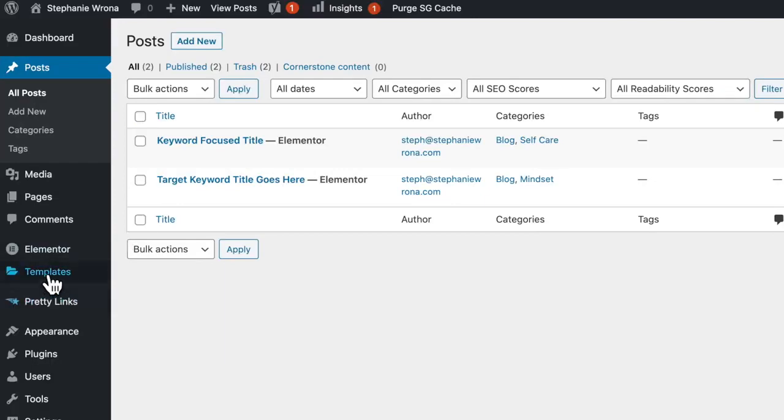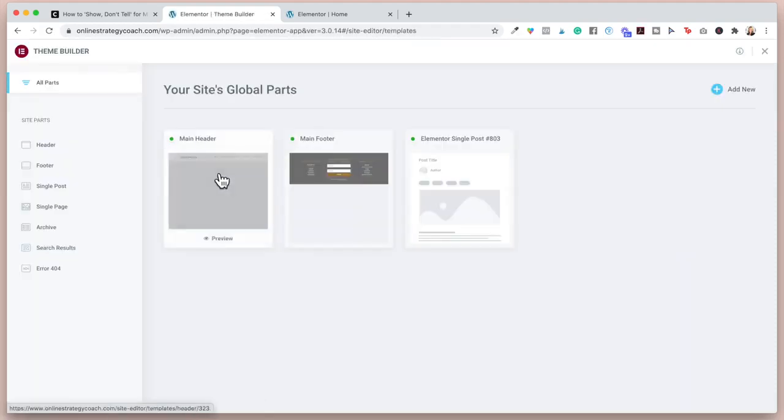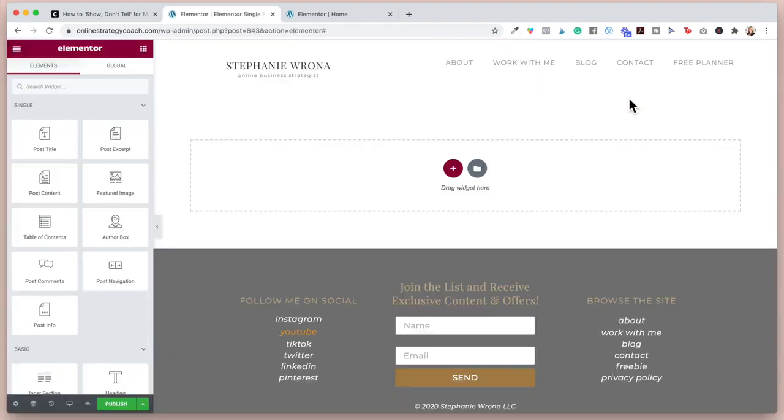So we're going to come over here to templates, come to theme builder. We're going to go into the new theme builder, say try it now. Here we've got our header, our footer, we've got a single post template, and now we want to come over here to a single page, and we're going to close out of this. We just need a really simple page to display all of our blog posts. So the first thing I'm going to do is create the header section at the top.